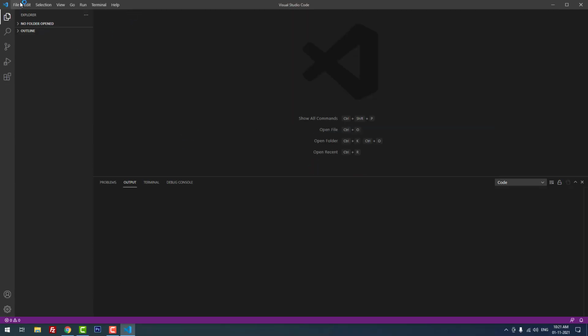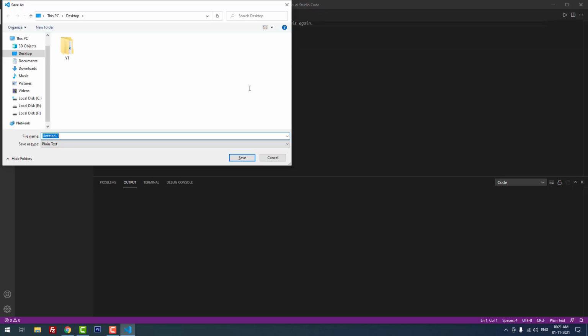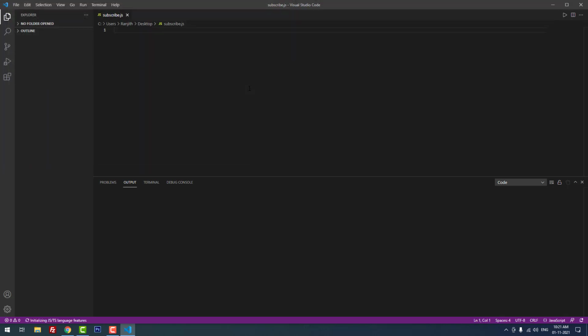Okay. Now I'm going to create a new file. I'm going to save the file as subscribe.js on my desktop. Okay, I'm going to print a simple message with the help of console.log. Welcome to coding Diksha, then semicolon. That's it. Now I'm going to run this JavaScript file.